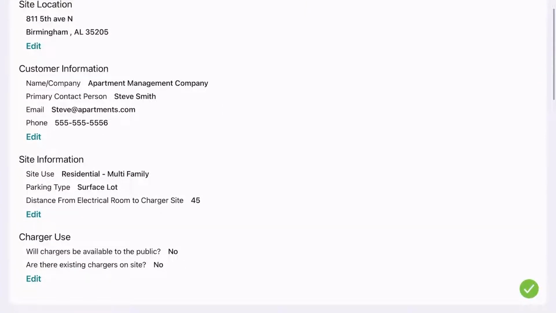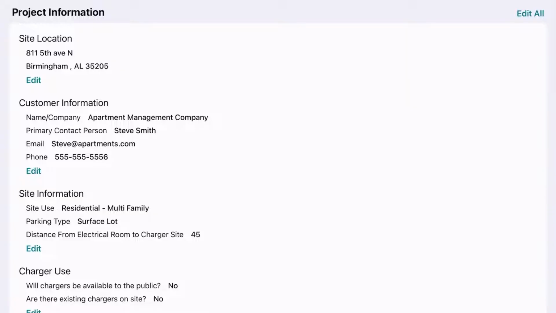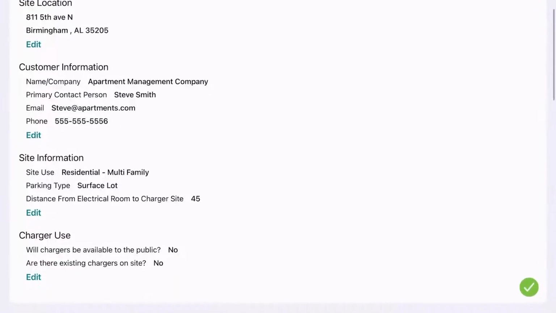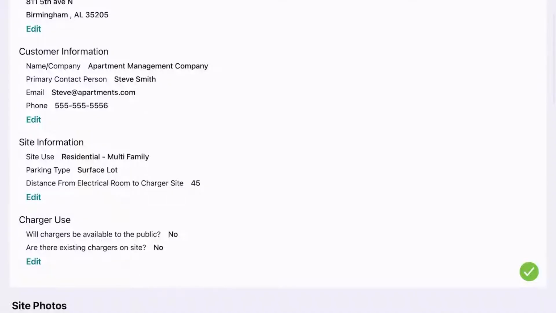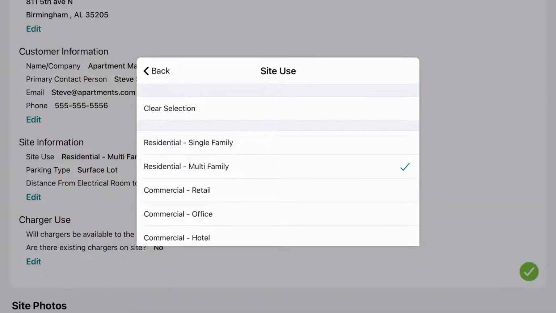So this is the Conduit sitewalk right here. You can see here at the top, we've got project information. It's got the site location. You put in the address of the location of the installation. We've got customer information, so all the details about the customer, name, the contact there, all that is editable and changeable. We've also got site information in there, like what is the site use.